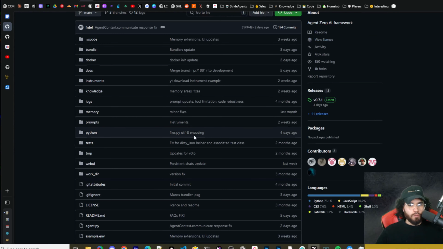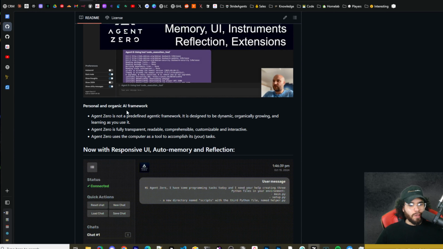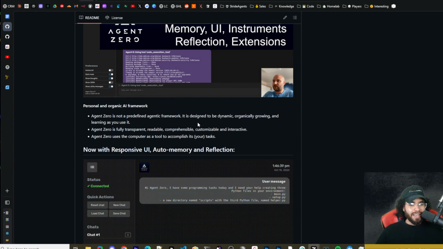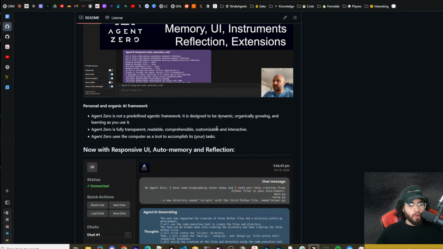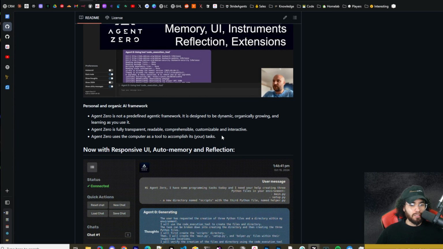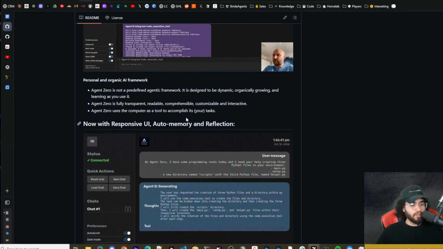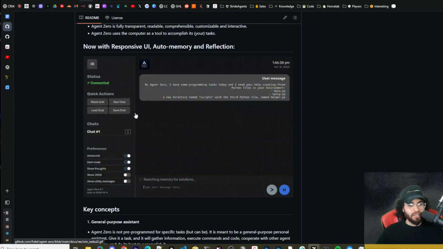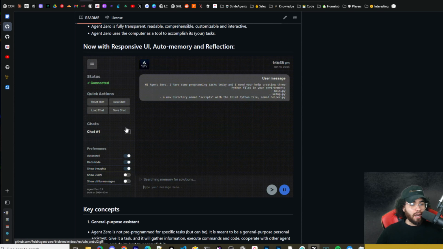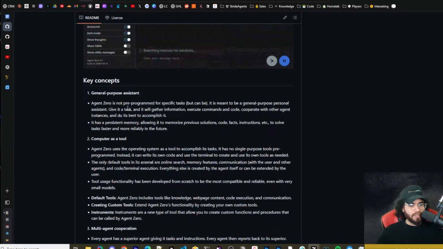All right, so just to give a quick overview of Agent Zero for those of you who don't know about Agent Zero. It's a personal and organic AI framework. Agent Zero is not a predefined agentic framework. It is designed to be dynamic, organically growing, and learning as you use it. Agent Zero is fully transparent, readable, comprehensible, customizable, and interactive. It uses the computer as a tool to accomplish its/your tasks. And you can see here, it now has a beautiful web UI that when I did the video, it did not have a web UI. It was all CLI, and I really like this web UI. We'll get into that in just a second.